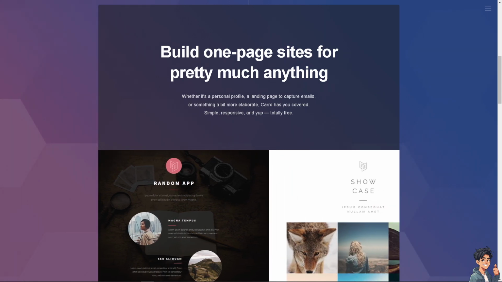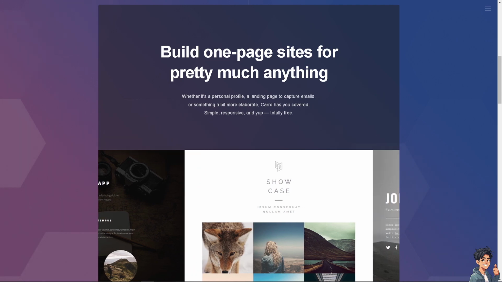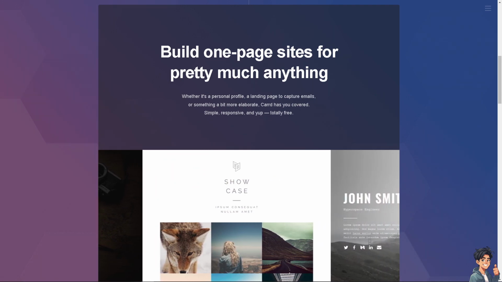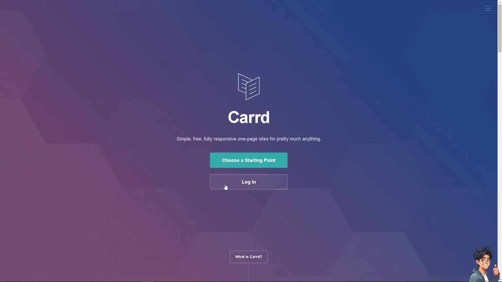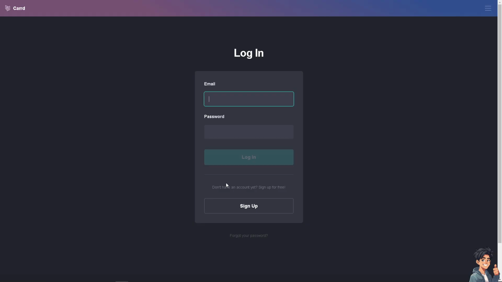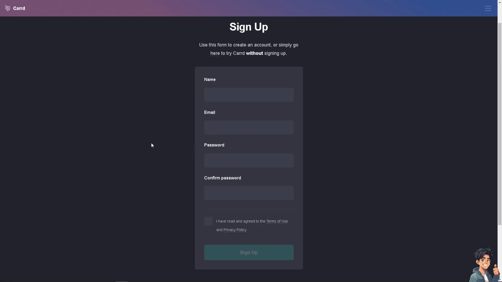In today's video we are going to show you how to add multiple pages in your card website. Let's begin. Now the first thing that you need to do is to log in using your credentials. If this is your first time here on card, I need you to click the sign up option, and from here just follow the on-screen instructions and you're good to go.